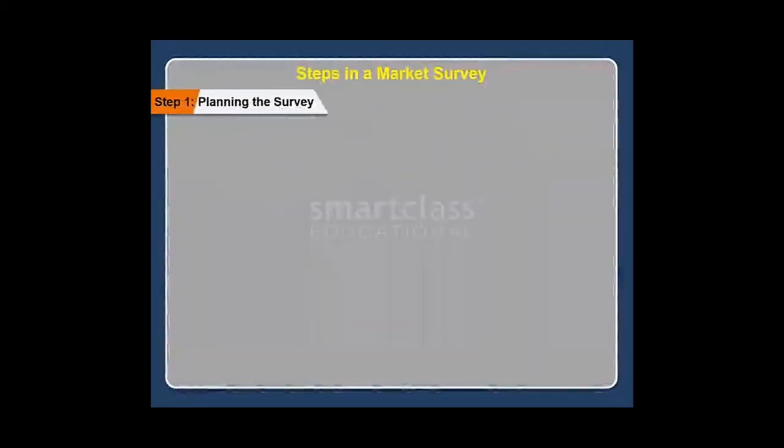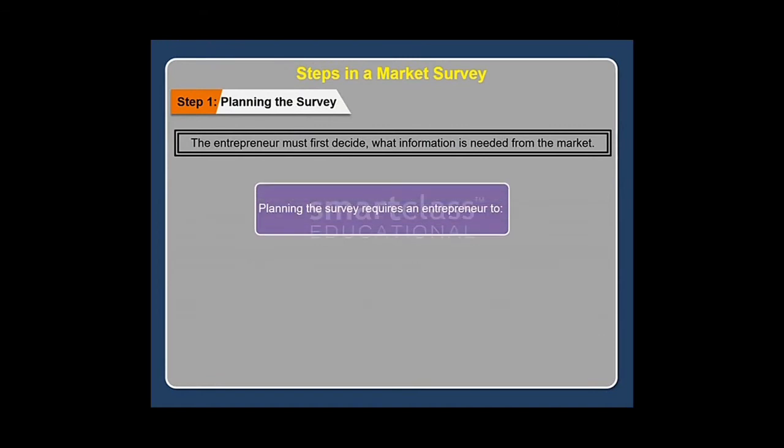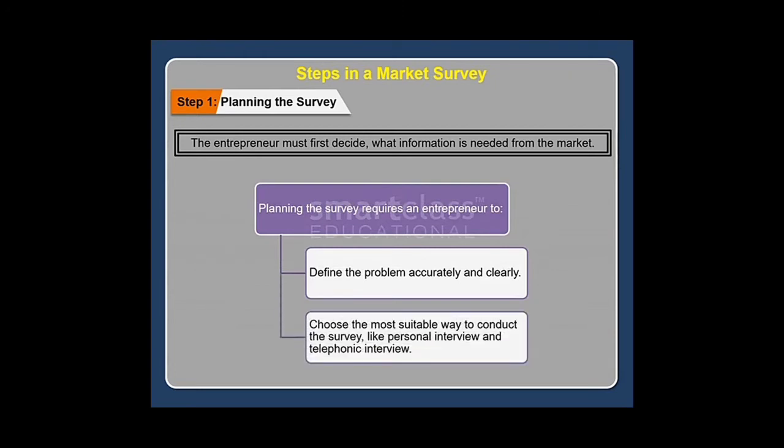Step 1. Planning the survey. The entrepreneur must first decide what information is needed from the market. Planning the survey requires an entrepreneur to define the problem accurately and clearly, and choose the most suitable way to conduct the survey, like personal interview and telephonic interview.